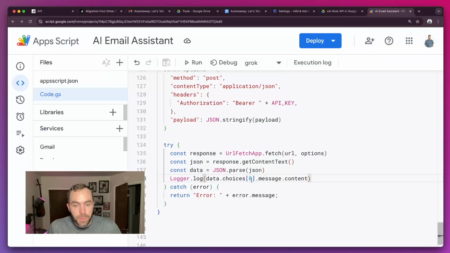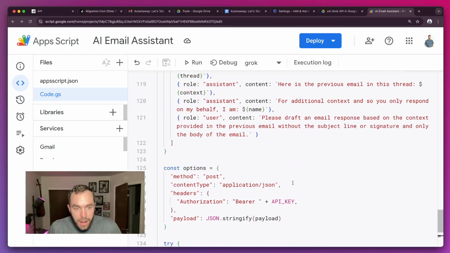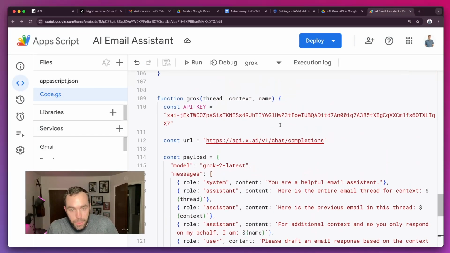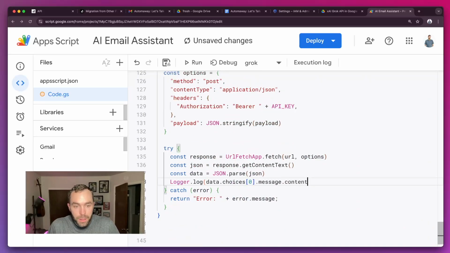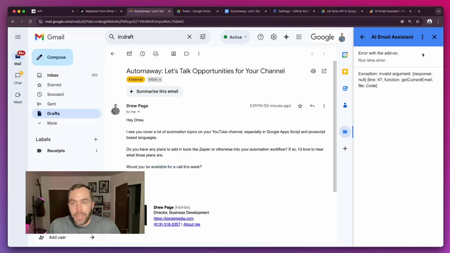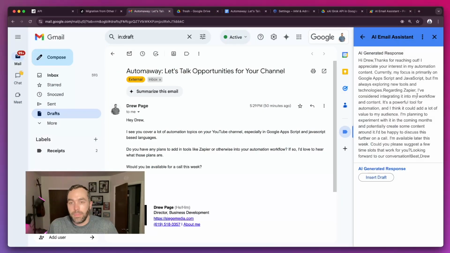Okay, so the issue we're running into is that in the Grok function, when we were testing it, we were logging out the response. We need to return it. Command S to save that. Back over here, let's refresh, and amazing.